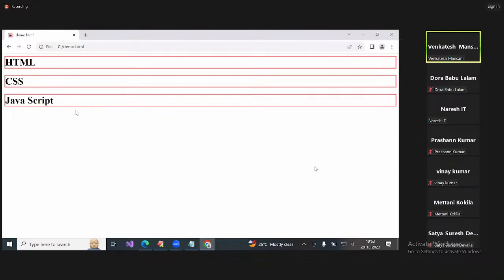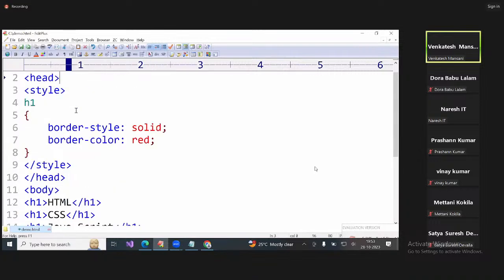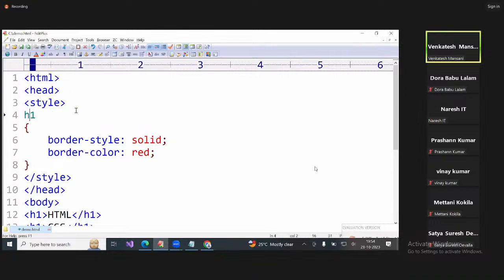So actually what is happening? See, HTML one border, CSS one border, JavaScript one border. I don't want it like this. I want one border for all 3. Then what do you have to write? Think yourself. What do you write? Star. Suppose star. What will happen?